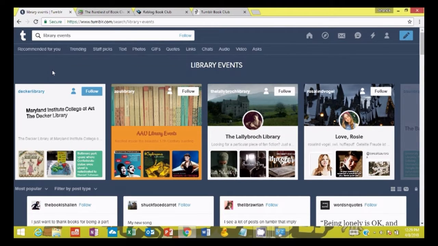I'm also going to give at the end a few tips to help keep up with your library Tumblr account to make sure it's both easy and fun for both you and your followers. So to begin, let's take a look at some of the basic ways that libraries use Tumblr.